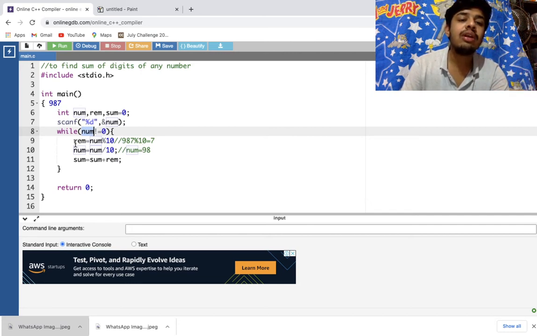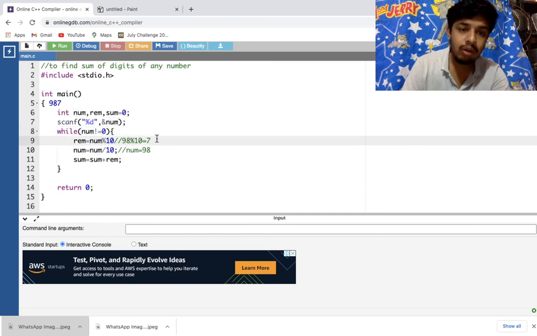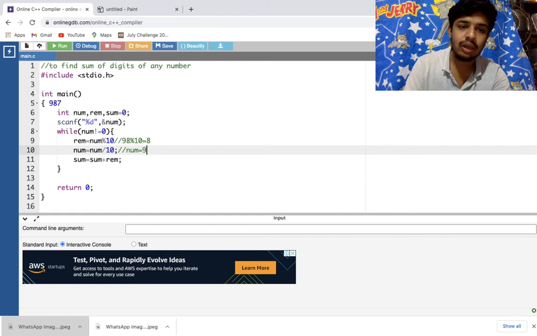When it runs again, remainder becomes 98 % 10. What is 98 % 10? 8. It converts 98 % 10 into 8. Now our remainder is 8. Previously it was 7, but now the assignment operator assigns another value, then the previous value vanishes. Now num also gets changed. num equals 98 / 10, because previously num is 98. Divided by 10, it changes to 9.